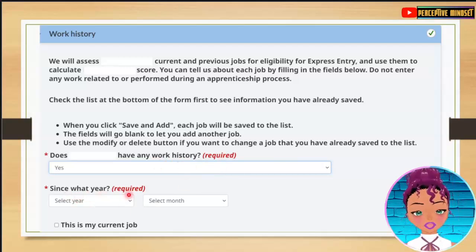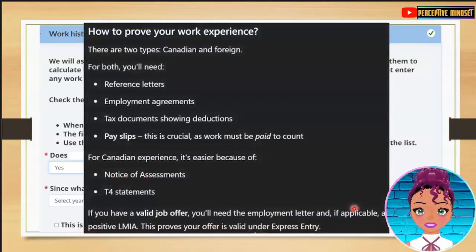Yes. Since what year? So your current job, you start with that first. You start with the year, the month, and then you can tick that this is my current job.